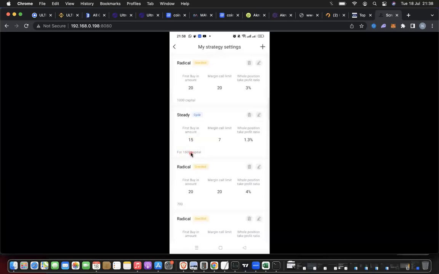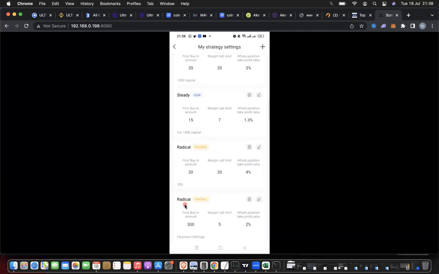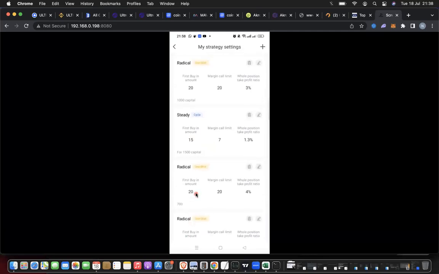This one is for $1,500 capital. This is for $700 capital. So I have different settings for different things. Okay. You don't need more than 1, because you're just trading your signals. Okay. So this is for those who are just coming in. This is the most elementary part of this bot. All right. But if you get the settings right.